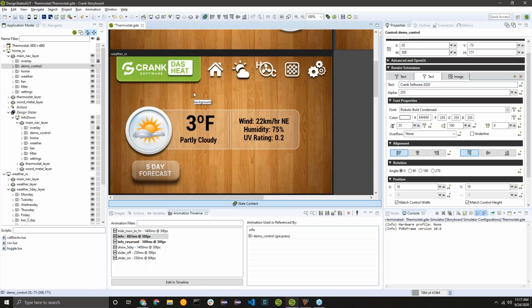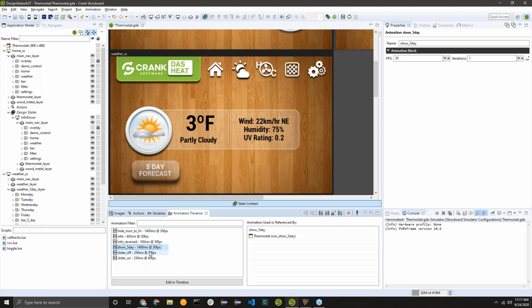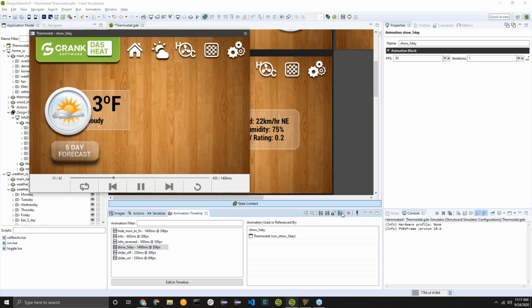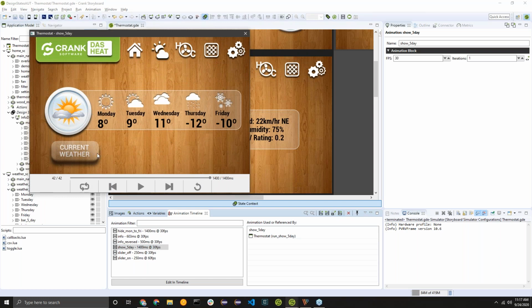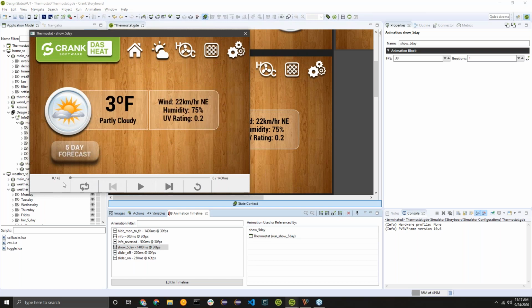So let's move on to our weather screen. So this is the one with that show 5-day animation. And once again, we can preview that animation here in our animation timeline. We can choose the show 5-day animation, and we can say preview animation. This is the same way that it looks when it runs on a target or in the simulator.